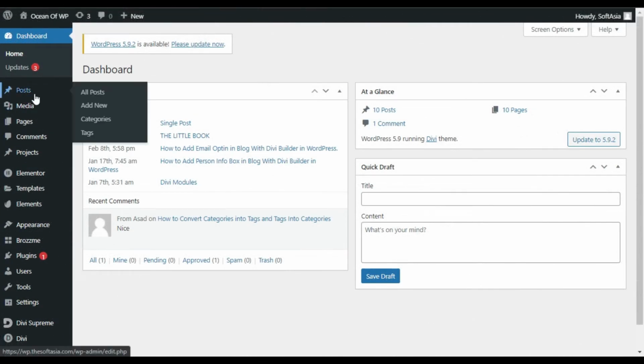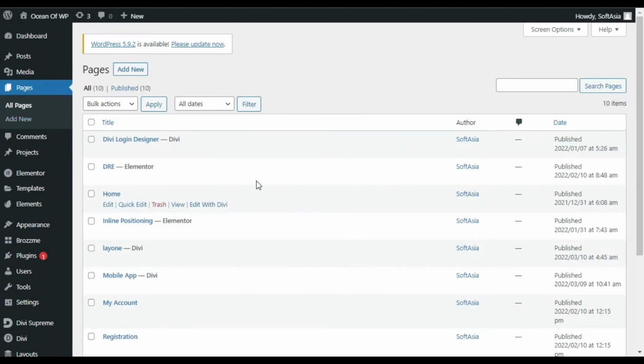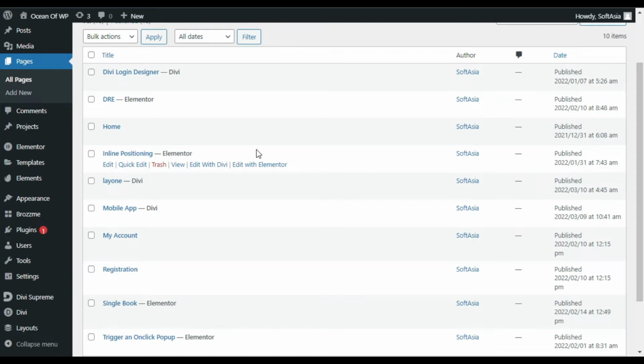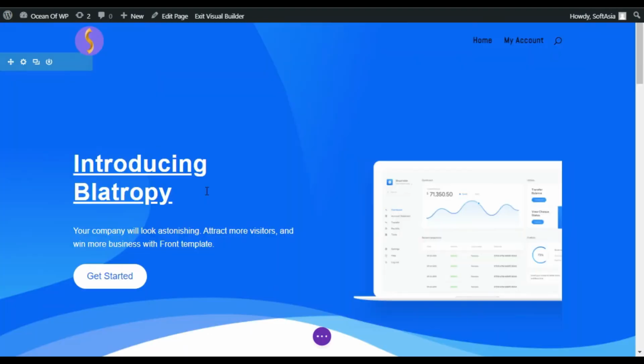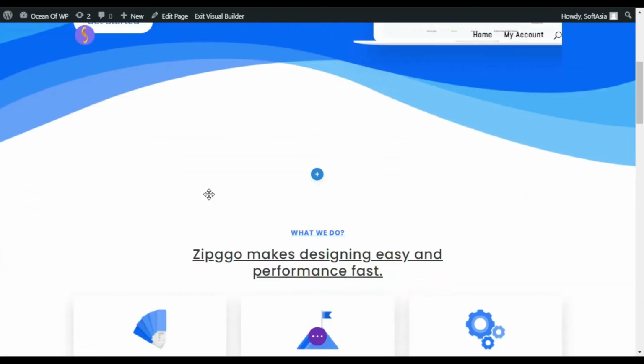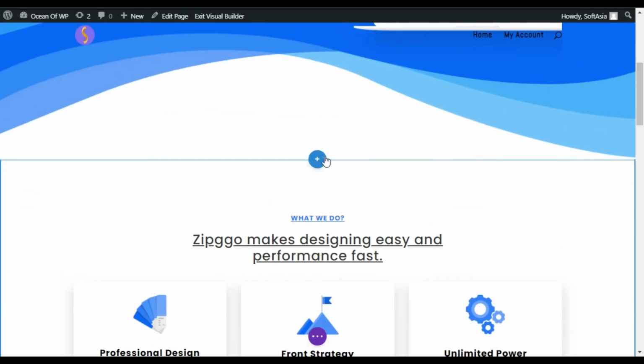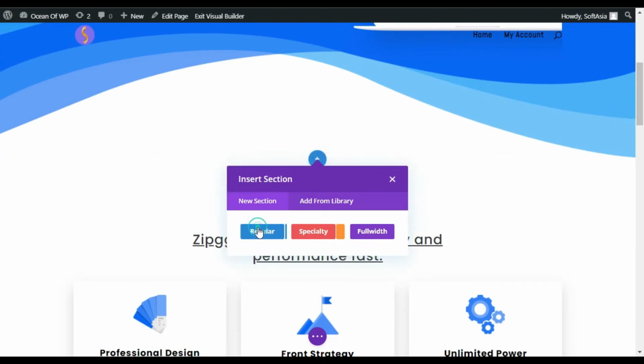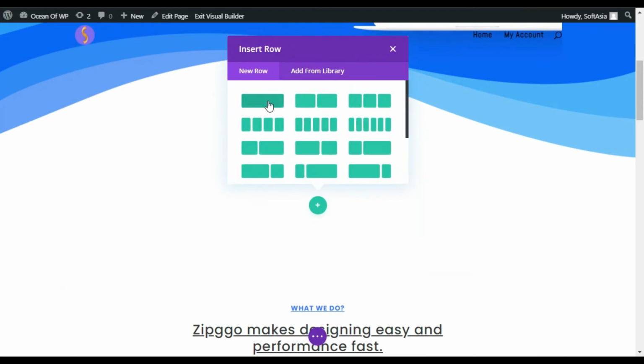Now click on Posts or go to Pages. I will click on Pages. Select a page in which you want to add the text divider. I want to add it in this page, so I will click on this Edit with Divi. Now here you have to select a place in which you want to add the text divider. I will click on this plus button, add a regular section and then add a single row.